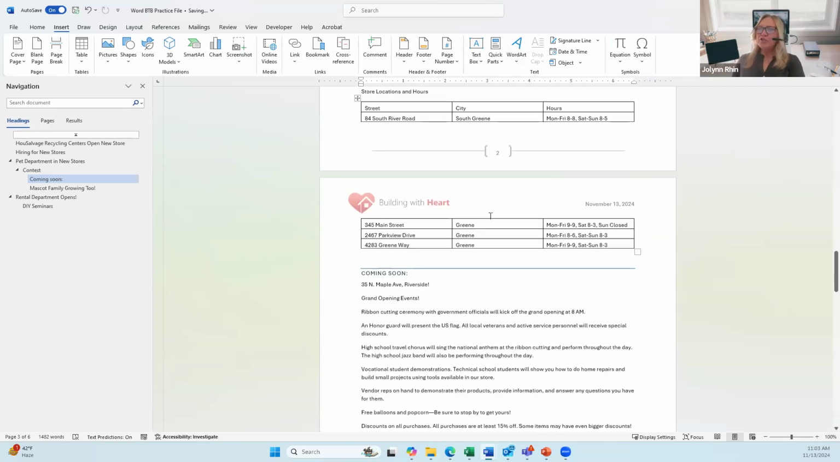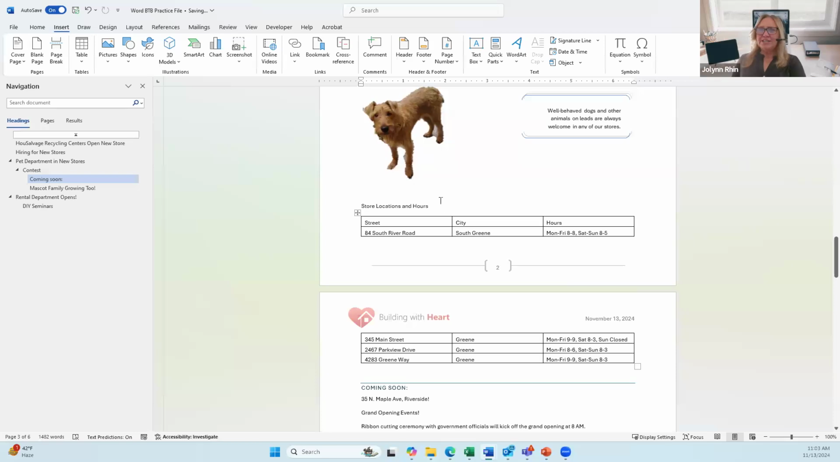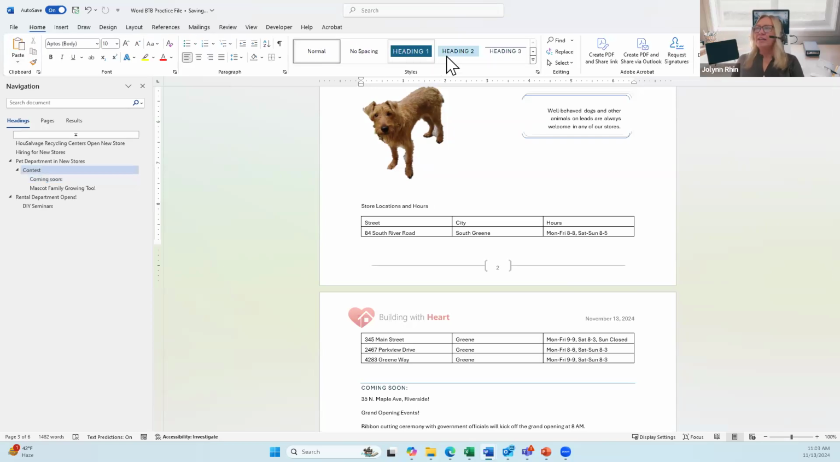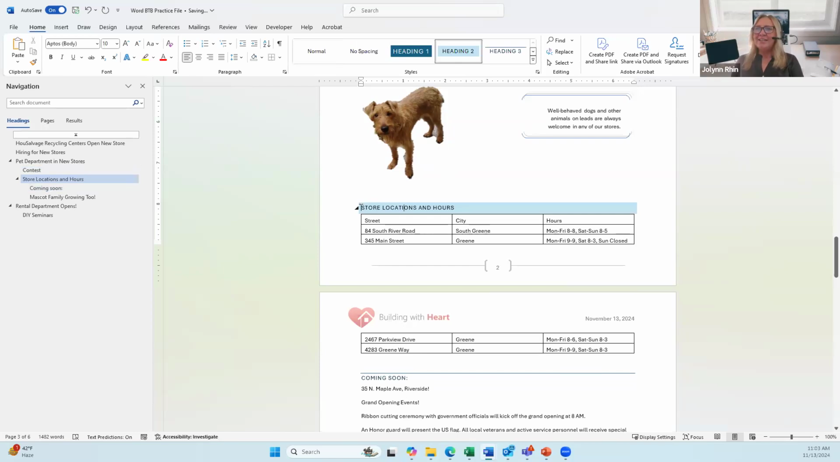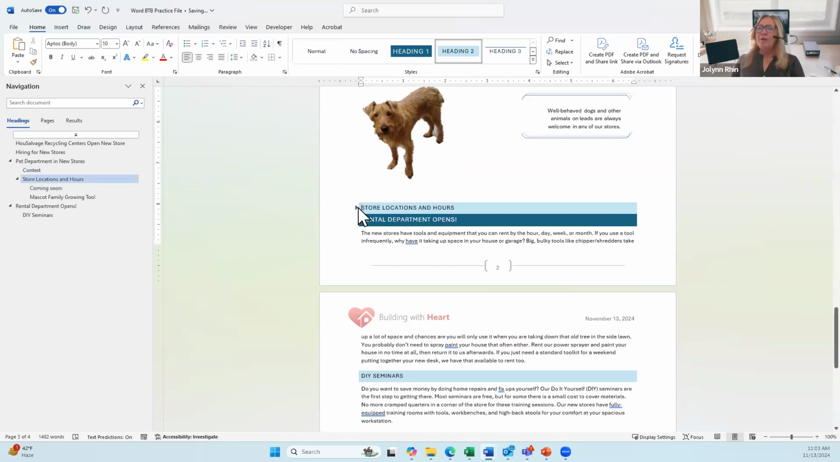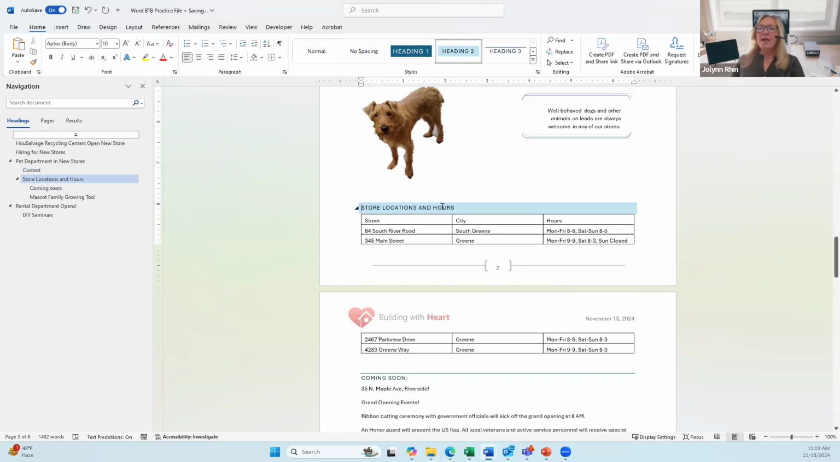So as you scroll through your document, if you see specific areas, like right now at the bottom of page 2, it has these store locations and hours. I actually want that to be a Heading 2. So I'm going to change that style to be Heading 2. And I'm going to go to the beginning of that paragraph and click my cursor, because it's breaking apart this information related to the store locations and hours.